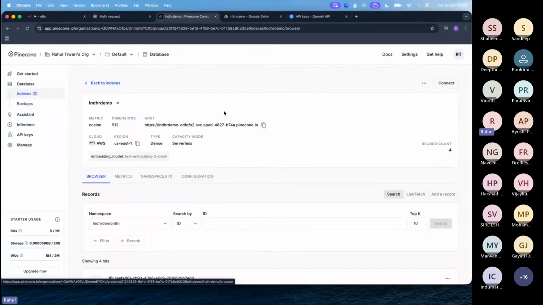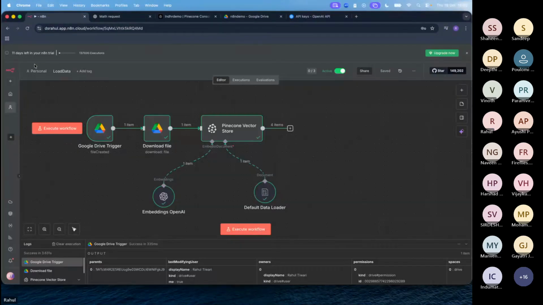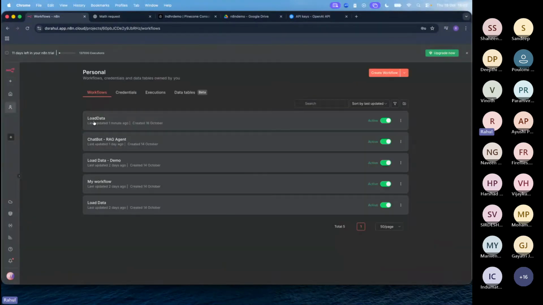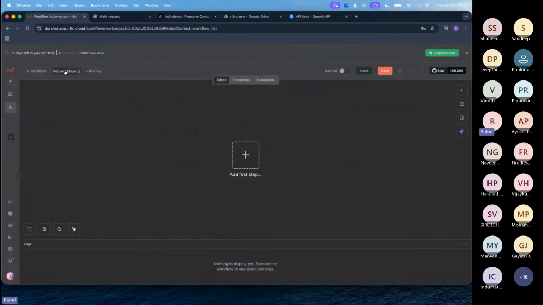So my database is now ready, which has the entire text. And now this text is converted into numbers and stored in this particular database. So that is the first part of the creation. My database is ready. Now what? Now I want to go ahead and create my chatbot, right? So let's do that. My load data is done. I'll be creating a new workflow. Let's call it L&D HR chatbot.